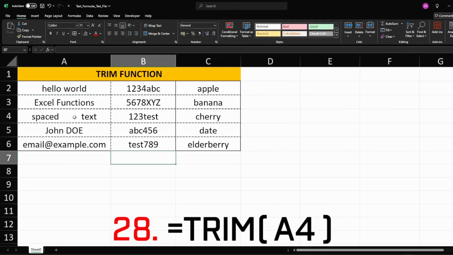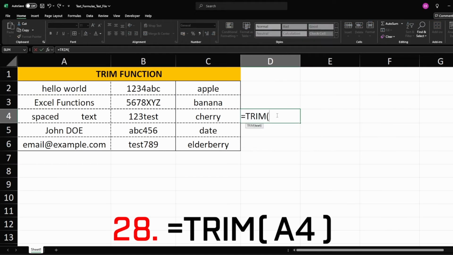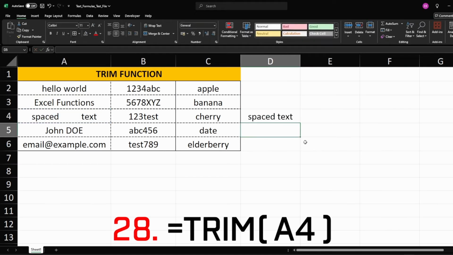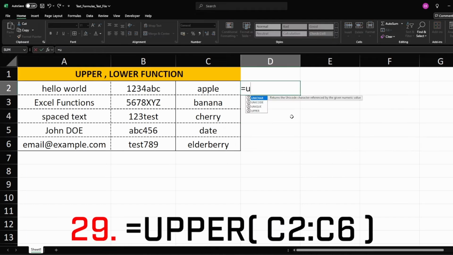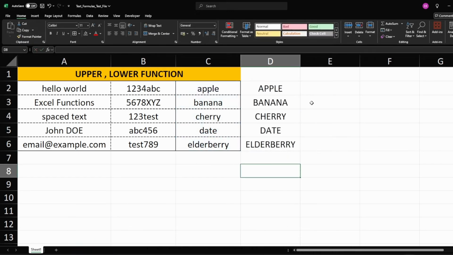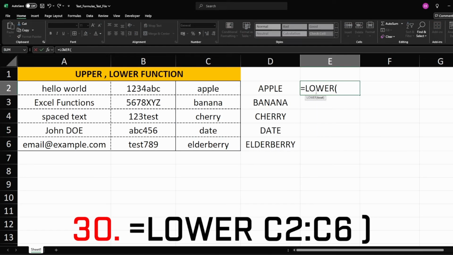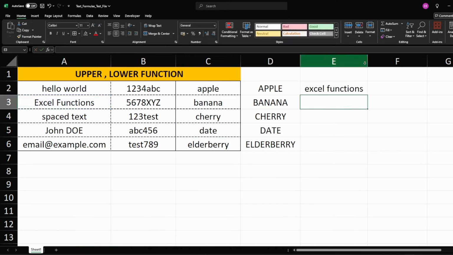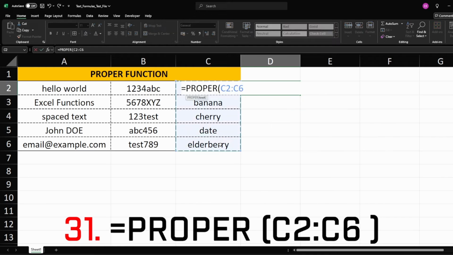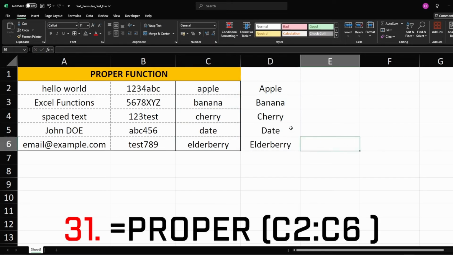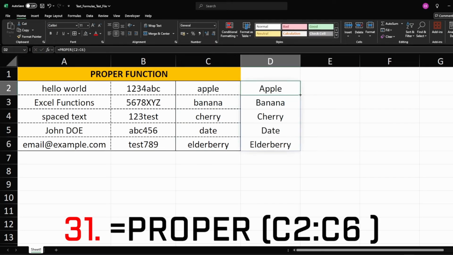Trim removes all extra spaces from text, leaving only single spaces between words. Enter a text string or cell reference, and Excel cleans up any extra spaces. Upper converts all letters in a text string to uppercase. Lower converts all letters in a text string to lowercase. Proper capitalizes the first letter of each word in a text string. Enter the text or cell reference, and Excel capitalizes each word.